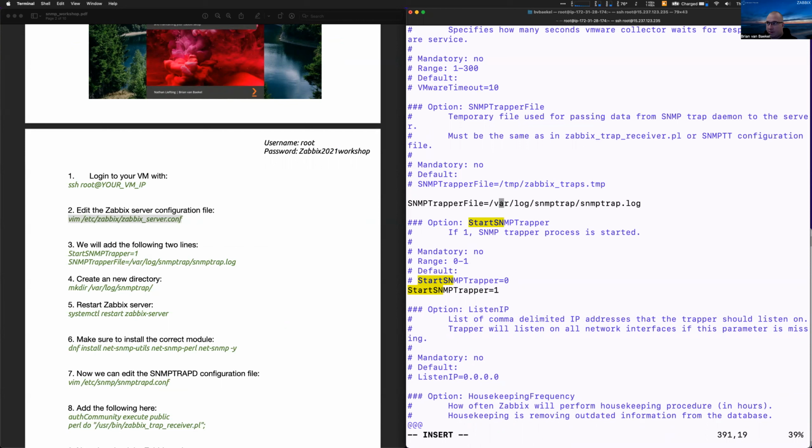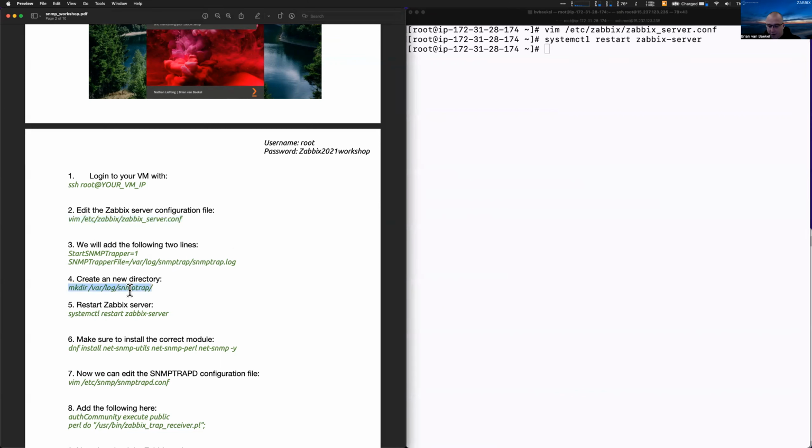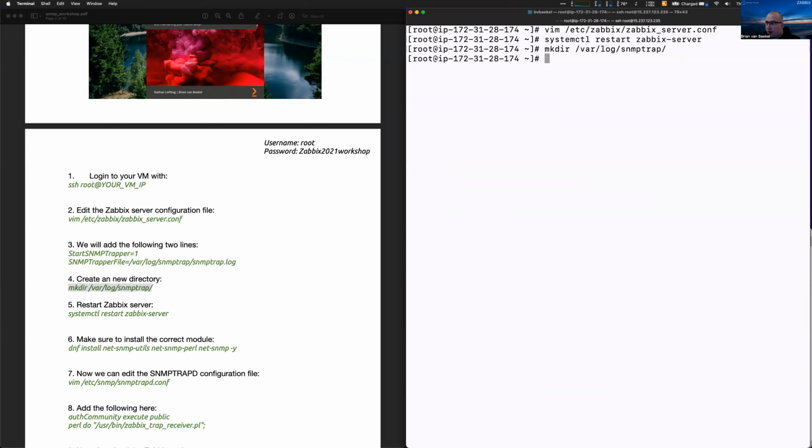Here we have an SNMPTrapperFile pointing to /var/log/snmptrap/snmptrap.log. That's perfectly fine, we don't have to change anything there. Let's save this file, restart the Zabbix server with systemctl restart zabbix-server, and make a new directory. Why? Because that SNMPTrapperFile is pointing to /var/log/snmptrap, and of course our SNMP traps should be present in that directory.